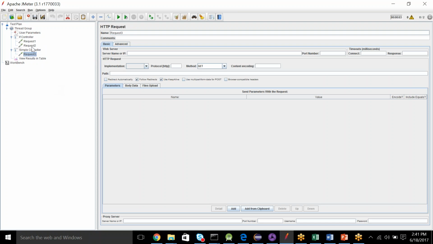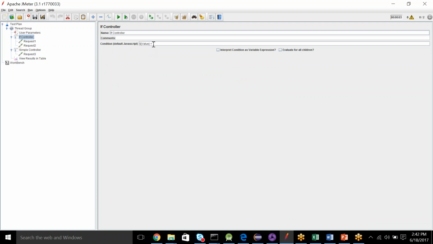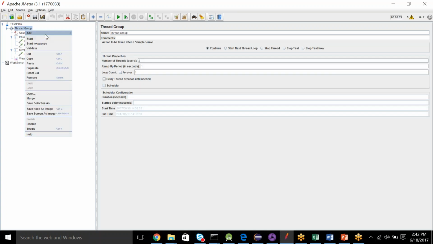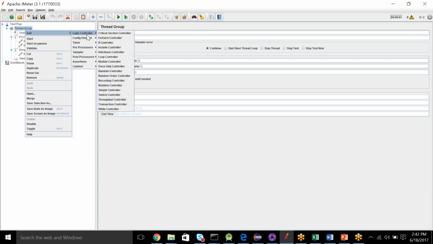So it has the same purpose. Your if block is used in a programming language, and in the same way you can use it here using any variables or any value you can capture from a preprocessor. You can also interpret this condition as a variable expression. You can put a variable expression here and checking this would evaluate the condition the same way. So in the same way you have many controllers that are almost similar to the logic you use in your programming language. I'll just give a brief overview of what all we have.